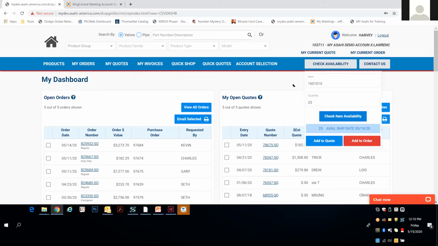Everything in the portal is live and instantaneous. So when you do it, it is live. You don't have to wait. It's not old information that you're accessing. It is all current information.